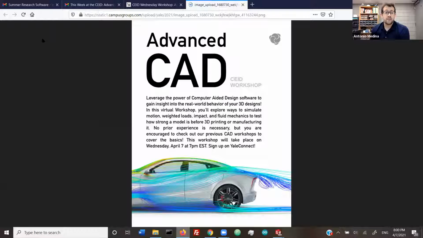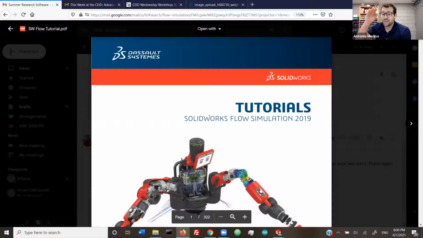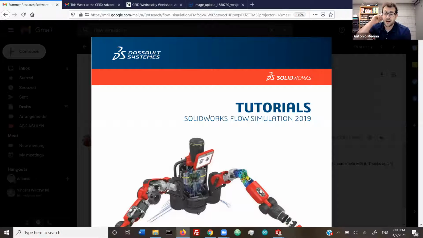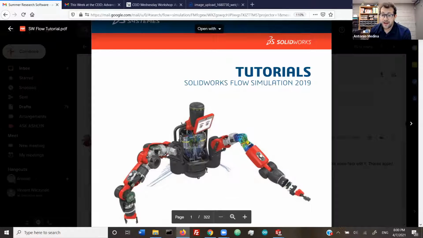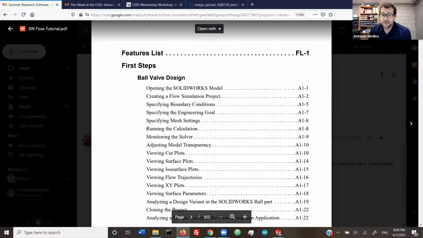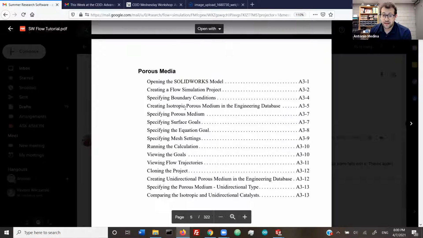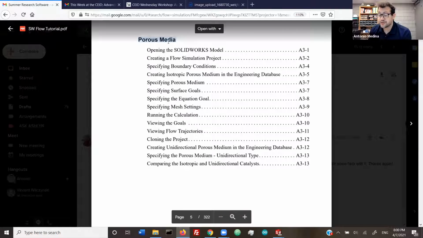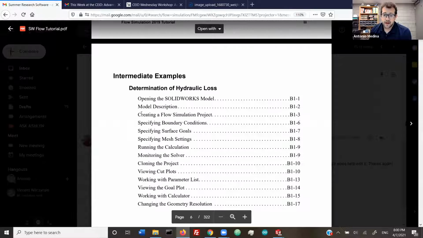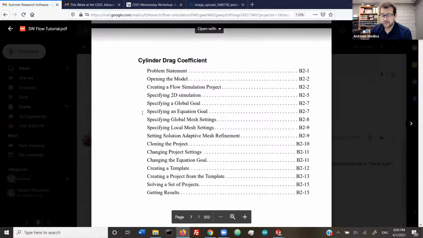If you're interested in learning more about specifically flow simulation, I forget how I did it, but I somehow got my hands on the official SolidWorks docs, which is what they give out to the enterprise customers. This is a 300-page document, and it literally covers how to design flow through a ball valve, how to design heat transfer, and then getting more and more porous media, so you can design a sponge or some sort of porous material. Hydraulic loss, that's fine. Cylinder drag coefficient, blah blah blah.